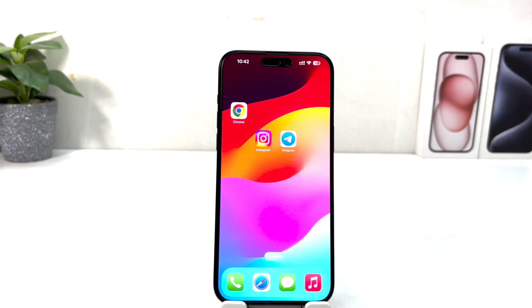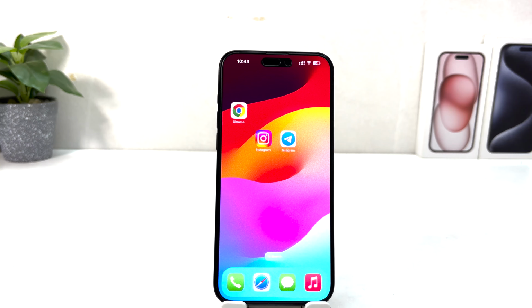In this tutorial I am going to share with you how to add background music to an Instagram reel. So let's take a look at how to do that. In some cases you're looking for how to add background music in your Instagram reel. In order to do that, it's really very easy and simple.